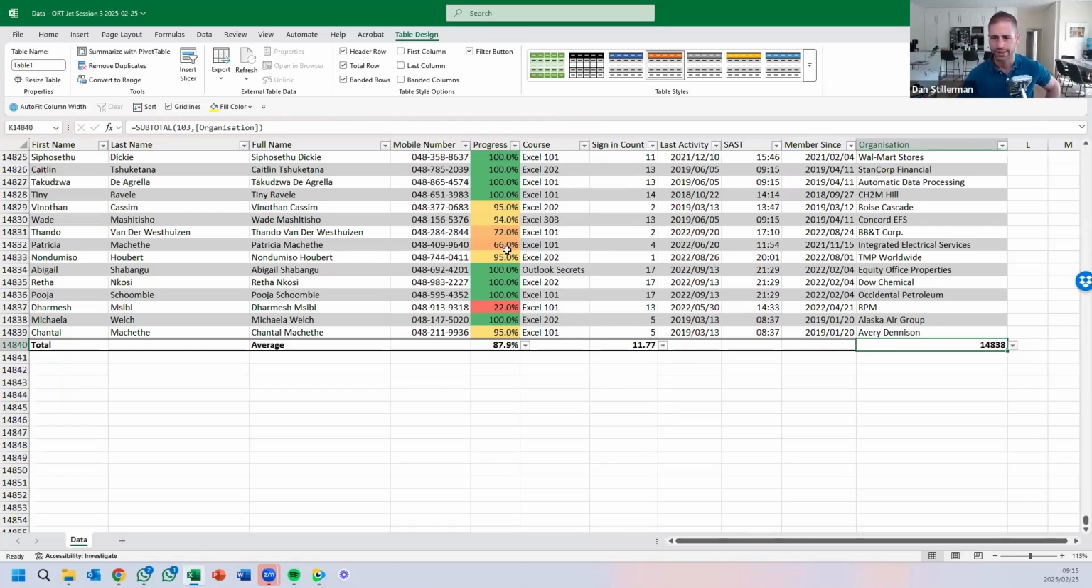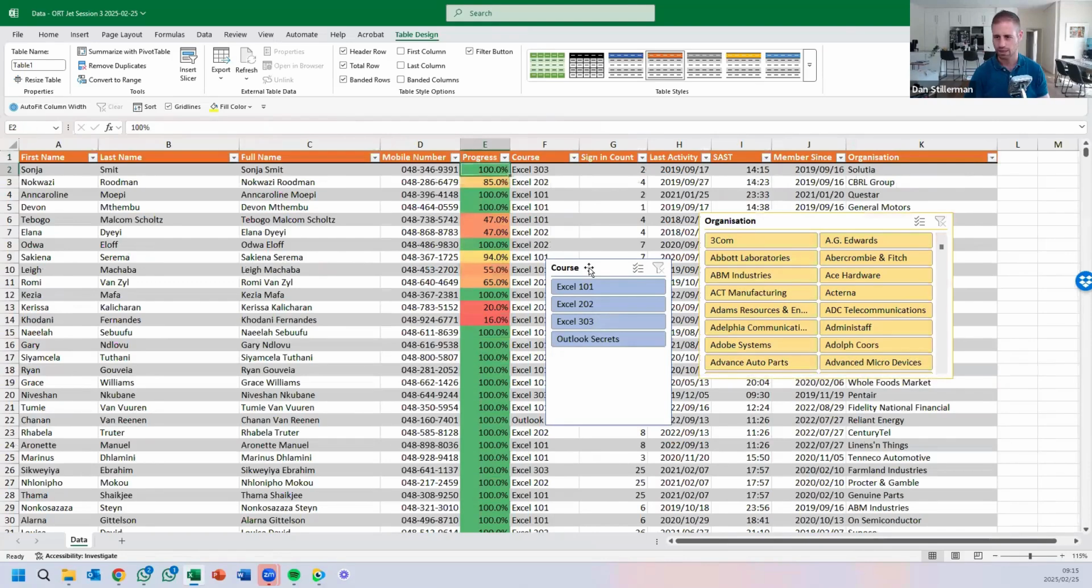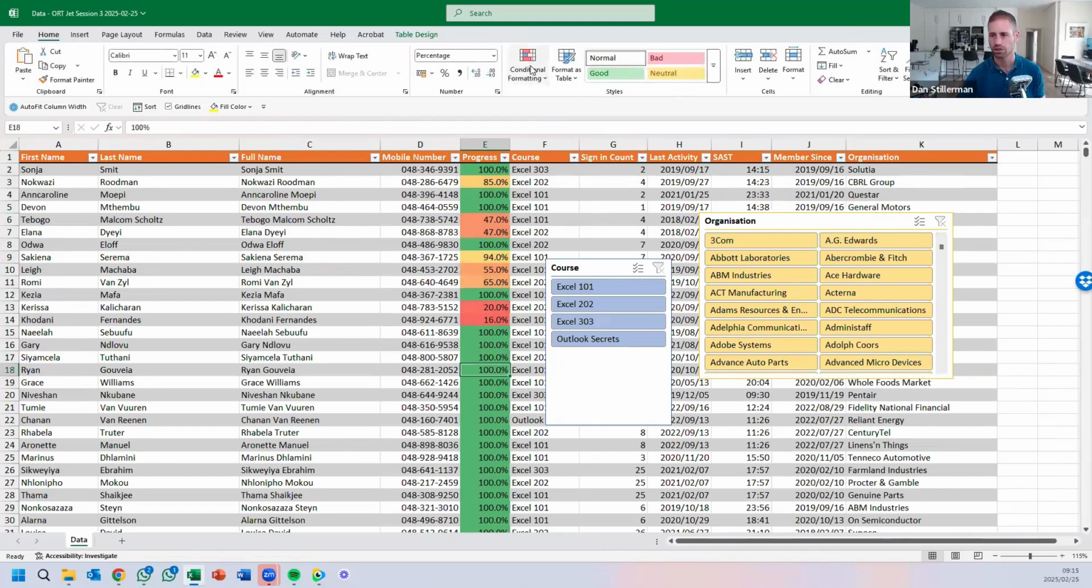All right. And what we did over here is we said that we want to format these cells based on the actual value. And for that, what we did was we used conditional formatting. We also learned about selecting an entire column using the keyboard shortcut Control Spacebar.